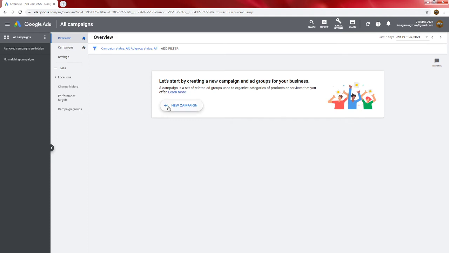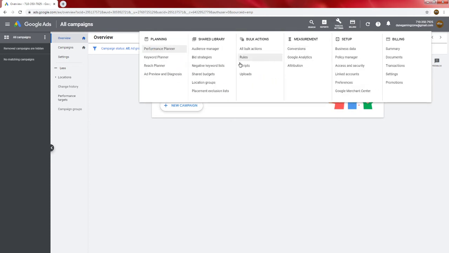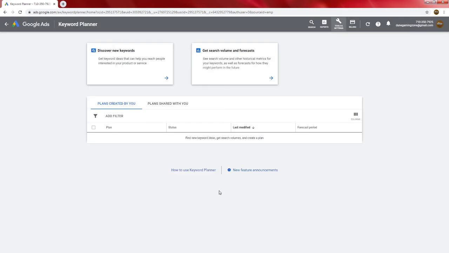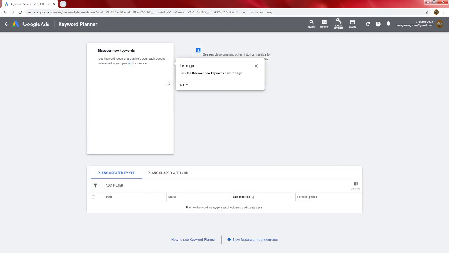If you want to create a new campaign, you can go from here. For all the searches you want to do, tools and settings, billing, your daily bills and everything would be selected here. If you want to search a keyword and see how it will work out, here it is, Keyword Planner. Keyword Planner tells you about a keyword you want to buy and your budget. Try it now. Discover new keywords.